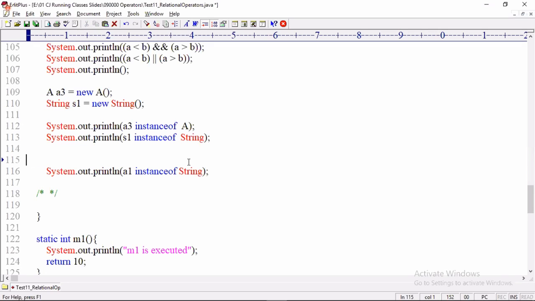Let me write a statement like this: int x equal to true. Are they compatible? No. These are not compatible. True cannot be stored in x. So you're getting compile error, incompatible types. In the same way, if you want to use the instance of operator between a variable and a class, the variable and class must have compatibility, then only it is allowed.